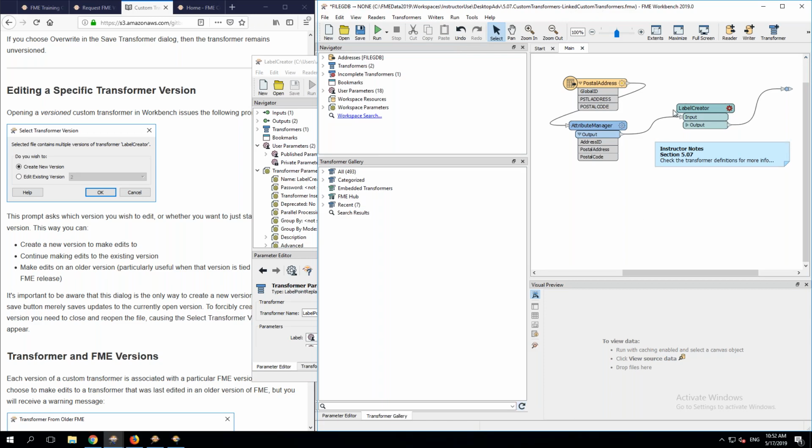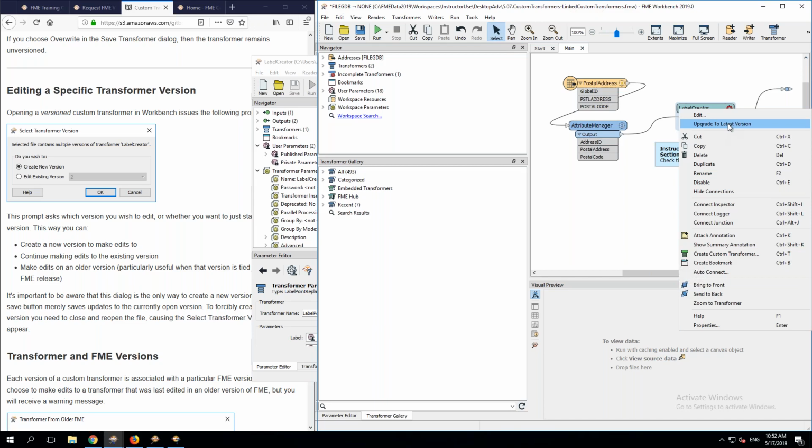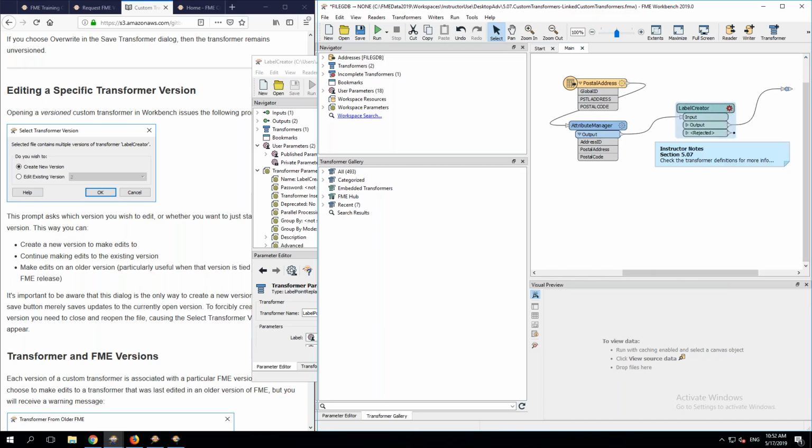So now if I right click on the label creator, oh, look, it says upgrade to the latest version. So I can hit the upgrade button. Oh, it upgraded. I've got a rejected port now. Fantastic. And if I hover over it, it should say you're now at version 2 as well.